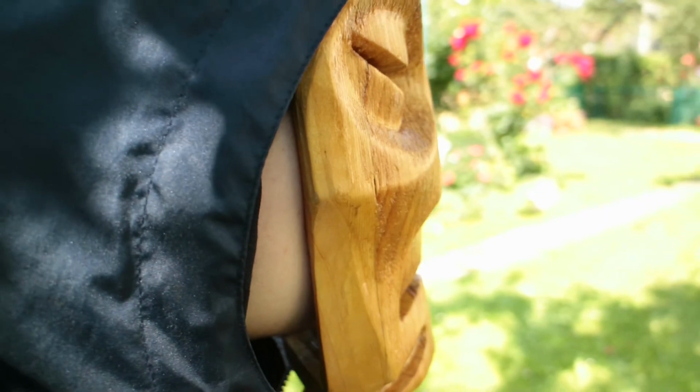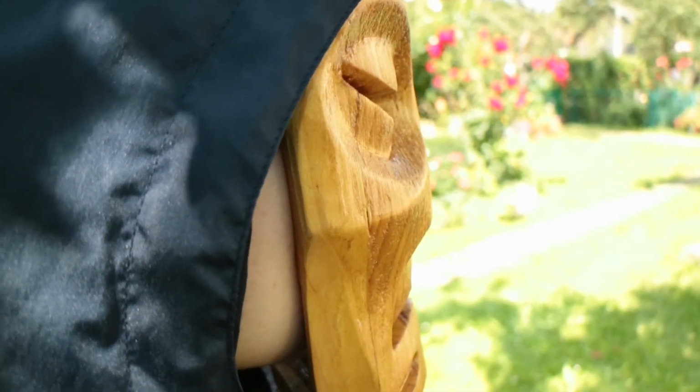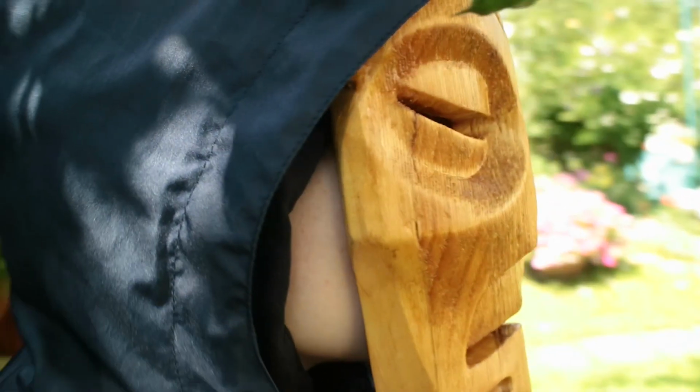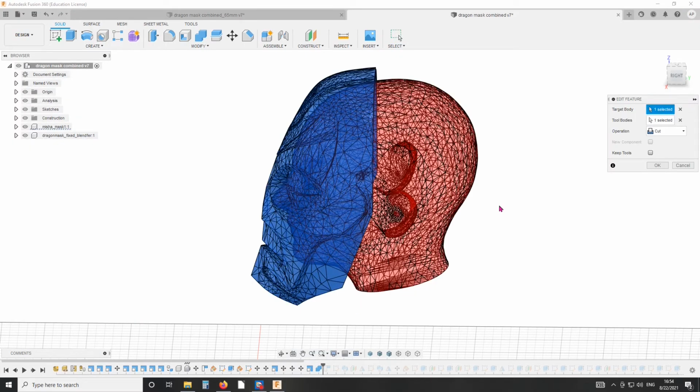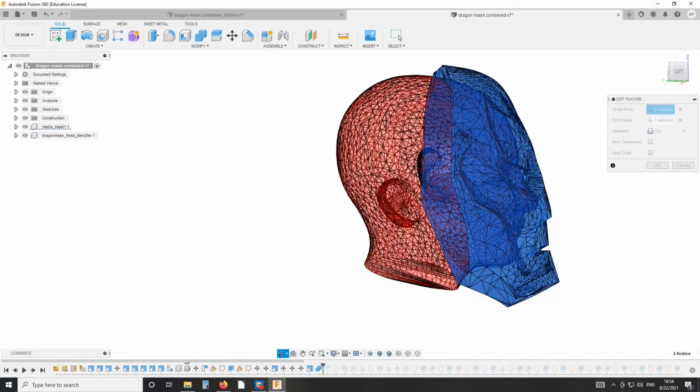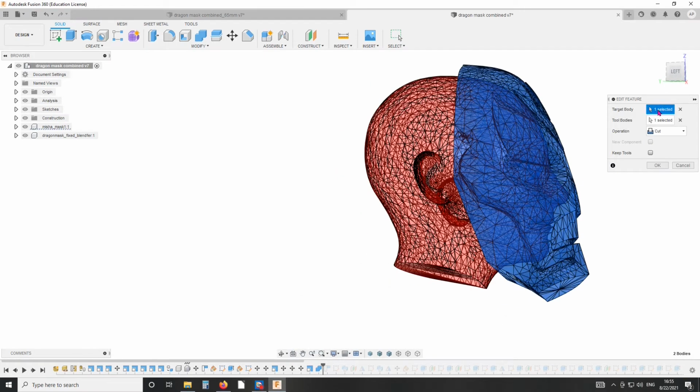So, was all that fuss with face modeling worth it? Absolutely. As you can see, the mask fits perfectly. And that's it. If anyone knows an easier, better approach for such 3D modeling work, please let me know in the comments. Thanks for watching.